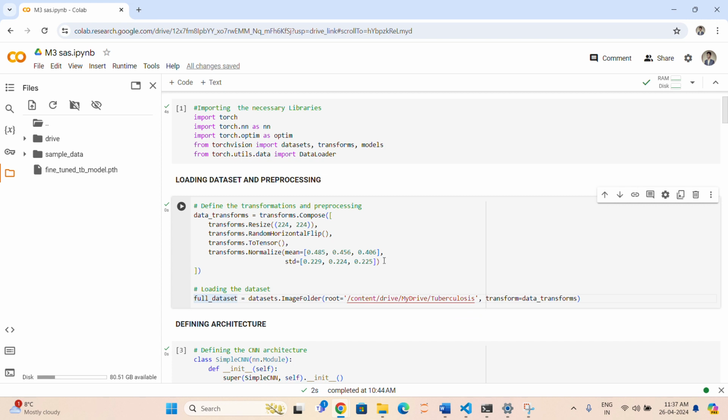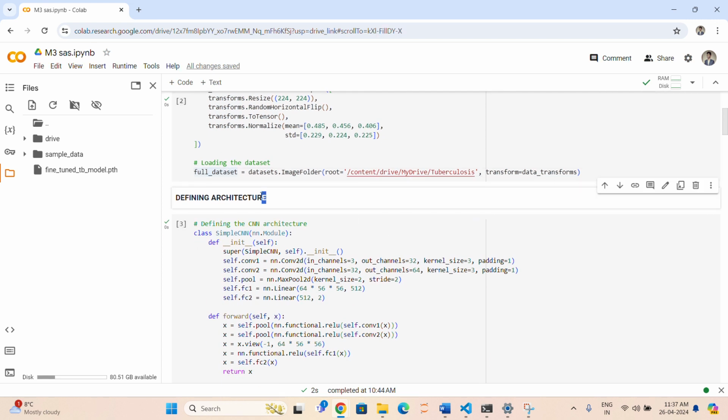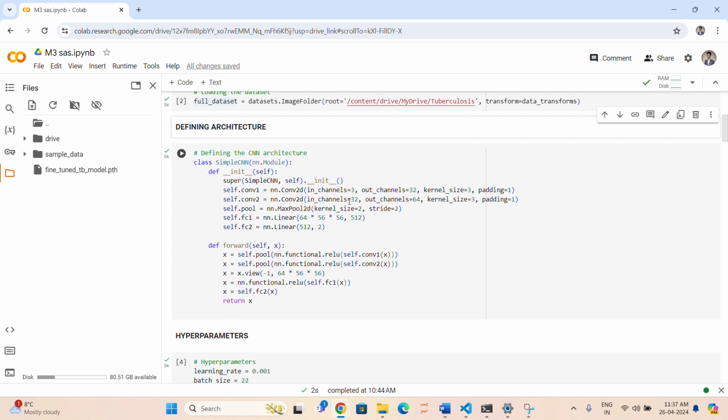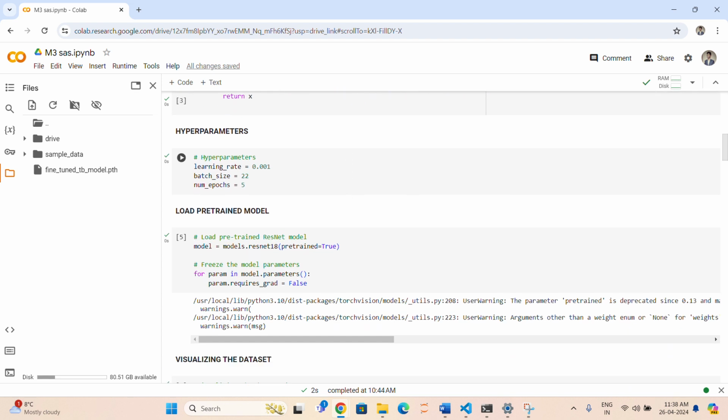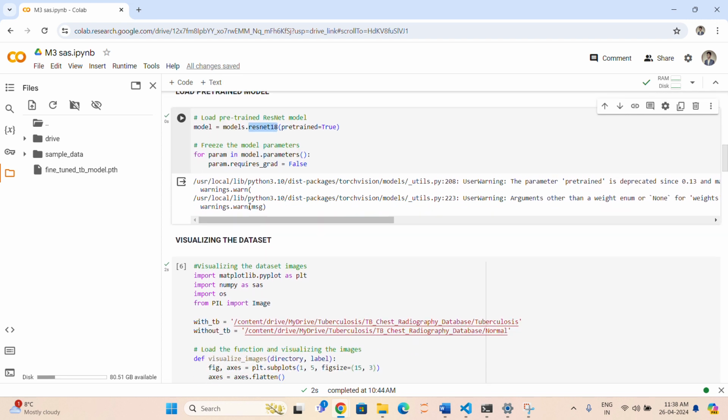Then we are pre-processing the images, like resizing, normalizing, and horizontal flip, converting to tensors, and then we are going to define an architecture like CNN. I'm using the CNN architecture. In the CNN architecture, I'm using MaxPool2D for the development. Then I'm going to use hyperparameters and load a pre-trained model. In the pre-trained model, I'm using ResNet 18.